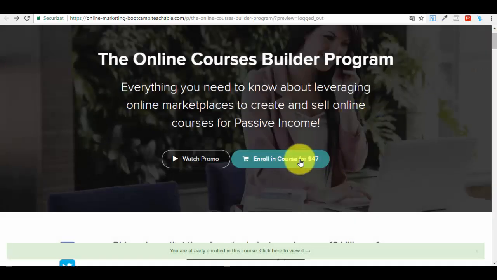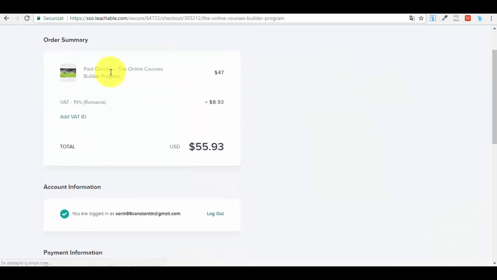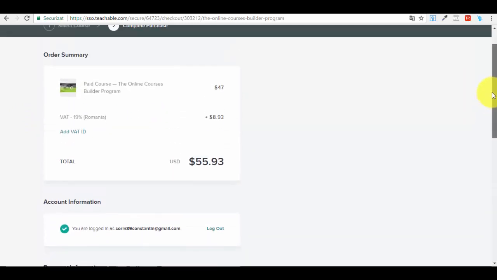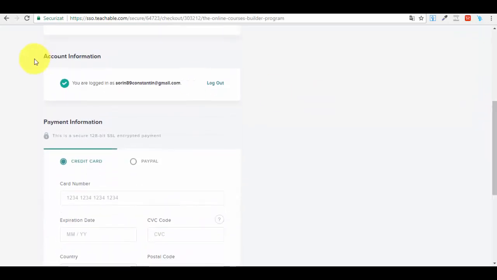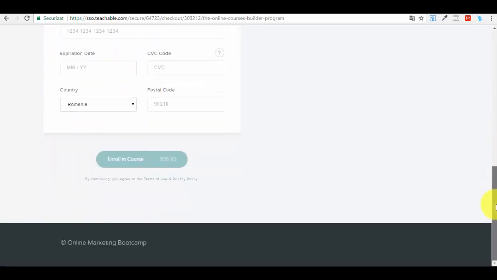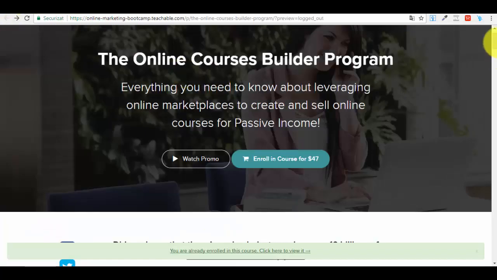You got the idea. If I click on the buy button, enroll in course for $47, it will take me to the order form. This is how it looks. Okay, it will automatically add VAT for your students, which is pretty cool because they collect VAT automatically for you. So here we have all the details, the account information. It gives your students the option how they want to pay, with credit card or PayPal. And after they fill in all their details, they can enroll in the course. They get the login details, and that's pretty much it, right?